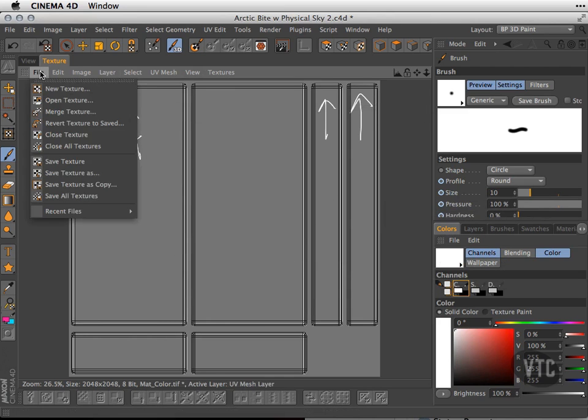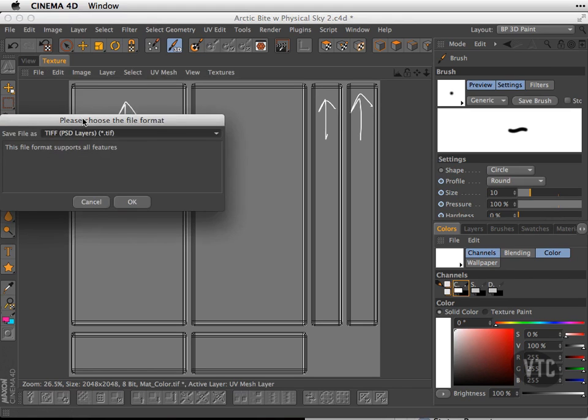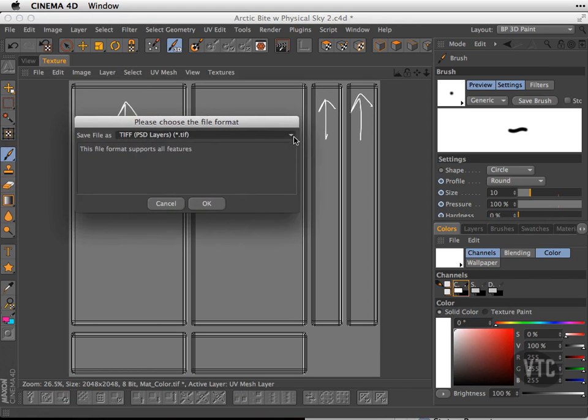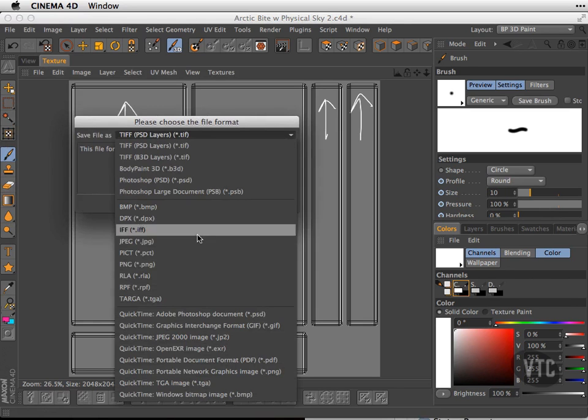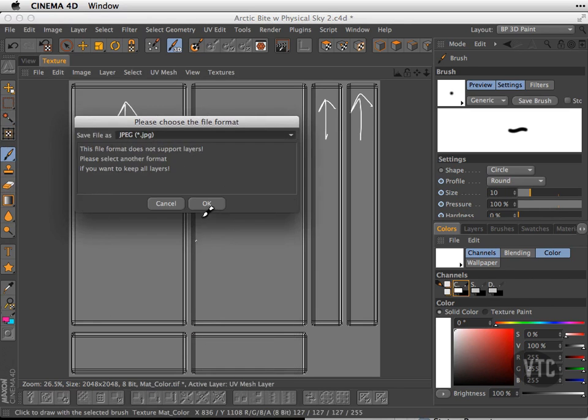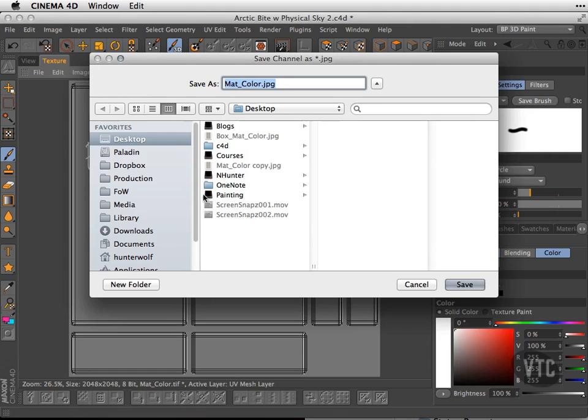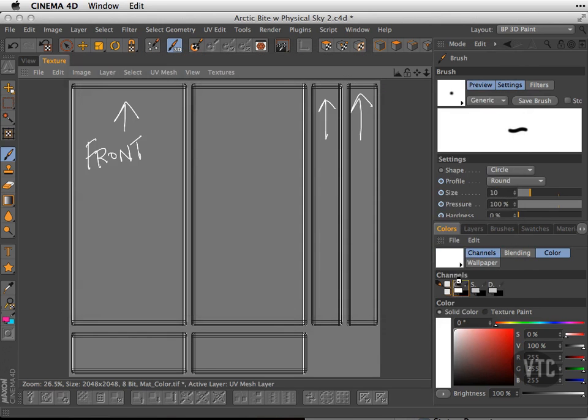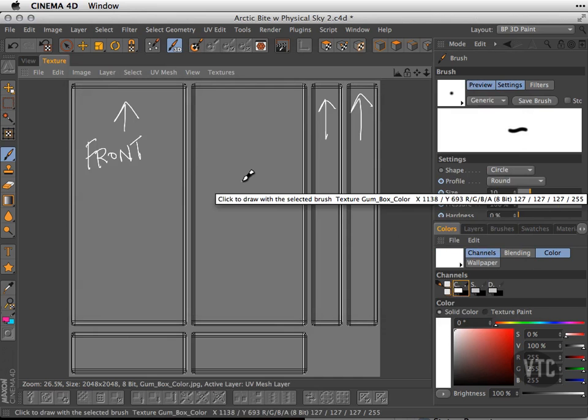So I'm going to go to File, Save Texture. I'm going to choose, in this instance, I think I will go with a JPEG because I want to go to Illustrator. I'll hit OK. And on my desktop, I'm going to call this gum, and I'll put another underscore, box, color. Save it. And we're ready to go.